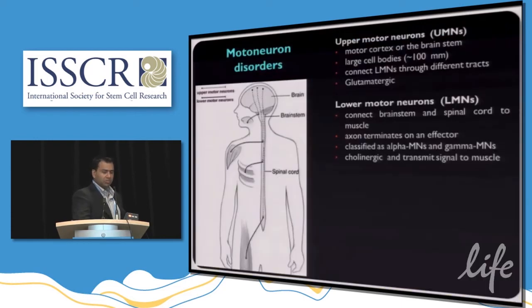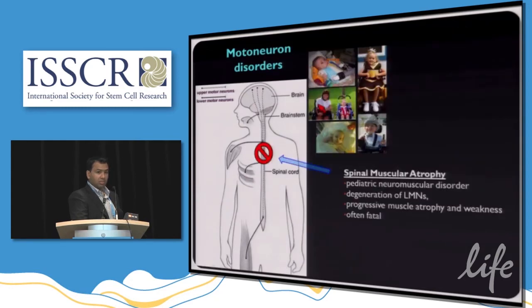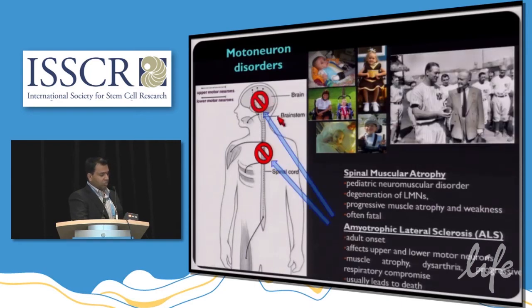But specifically, I'm interested in motor neuron disorders. Just to give a little background, motor neurons are classified into upper motor neurons that connect from the brain to the spinal cord, and lower motor neurons from the spinal cord to the effector muscle. In SMA, which is a pediatric neuromuscular disorder, the lower motor neurons are primarily affected, whereas in ALS, or Lou Gehrig's disease, both lower and upper motor neurons are affected. They both go through this degeneration phase.